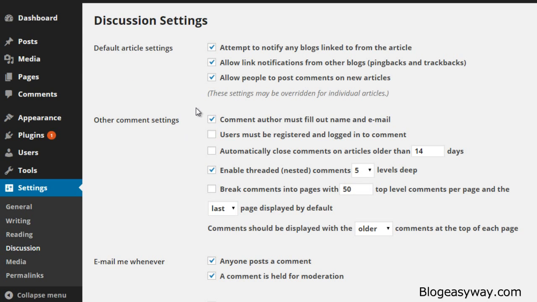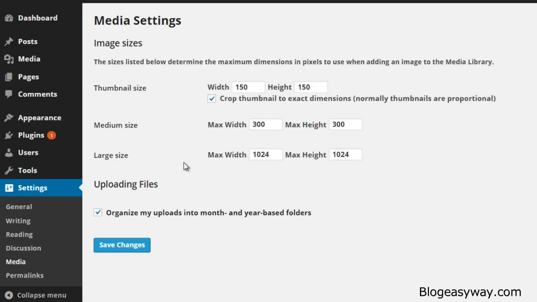Under discussion, you can control your comments. And that's it. That's how to get your WordPress blog ready. And from this point on, you can start uploading content.